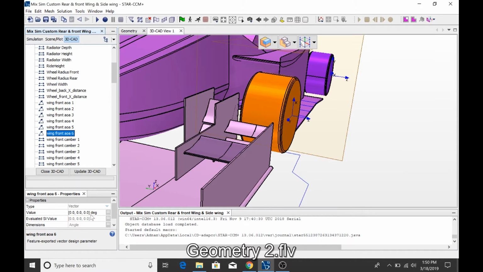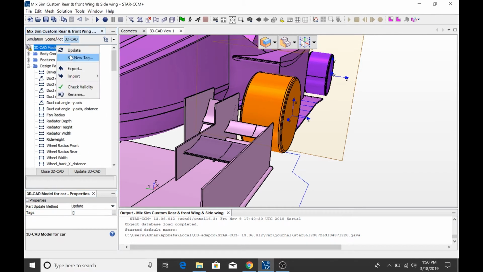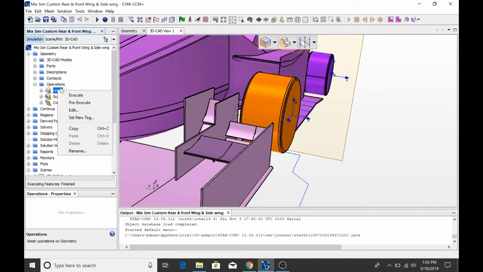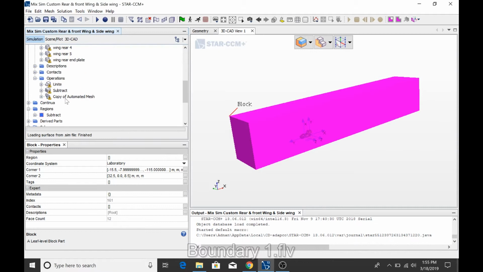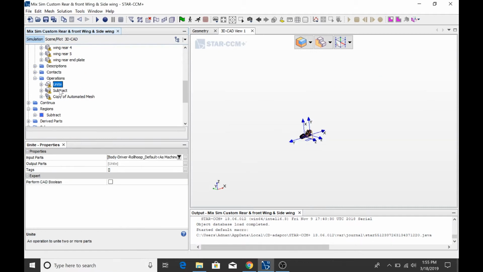For example, front wing element 6 angle of attack can be adjusted by changing a value, the CAD updated, the mesh updated, and the simulation run again. A block is defined to represent the wind tunnel. The unite and subtract tool is used to create a negative of the car model.